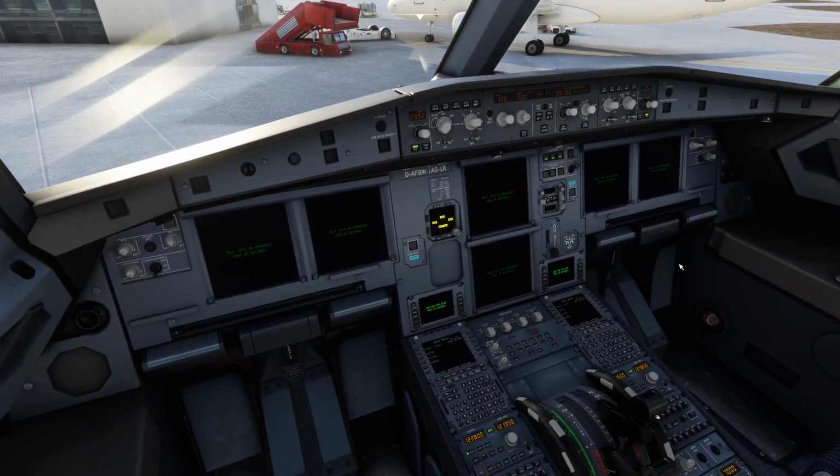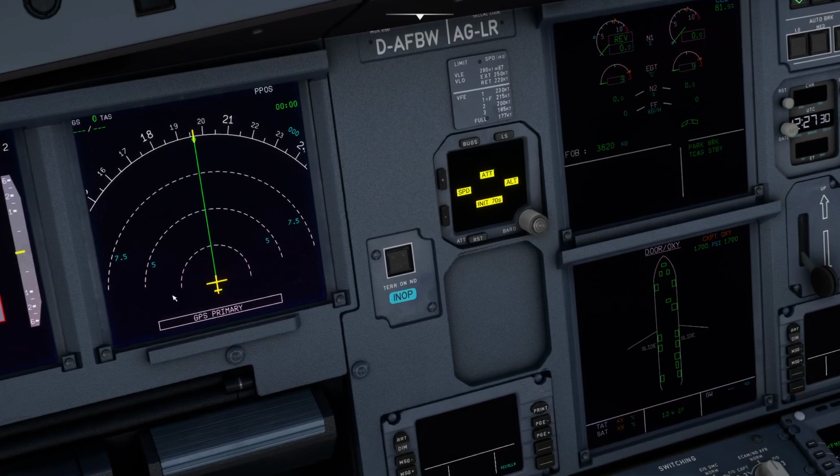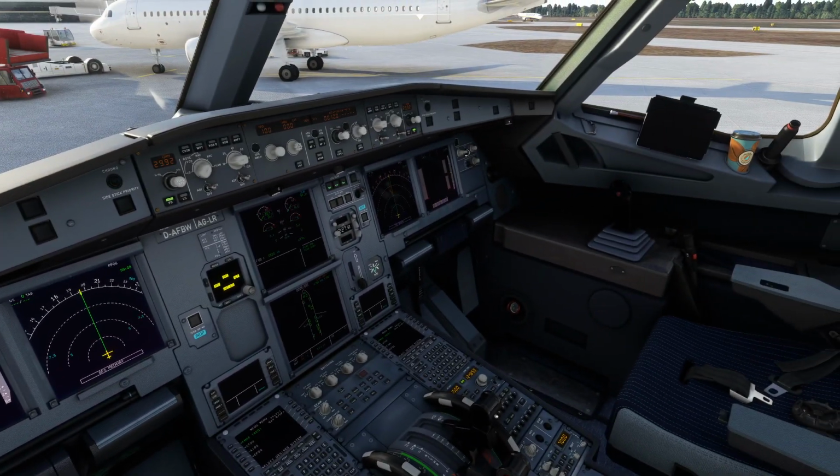Okay, so everything's coming up to speed around the cockpit. So let's go and turn the brightness up on the screens. We're not actually going to be using anything, but we'll just at least make it look presentable around the cockpit.